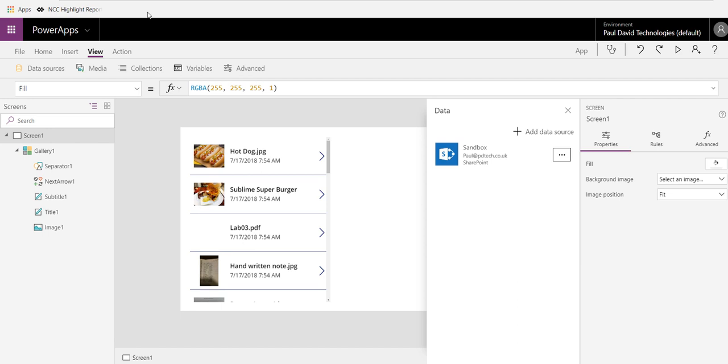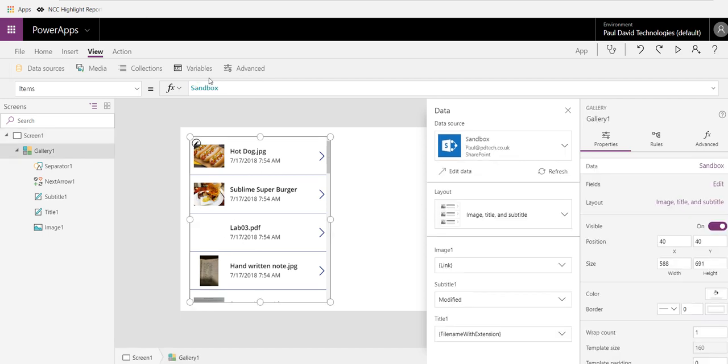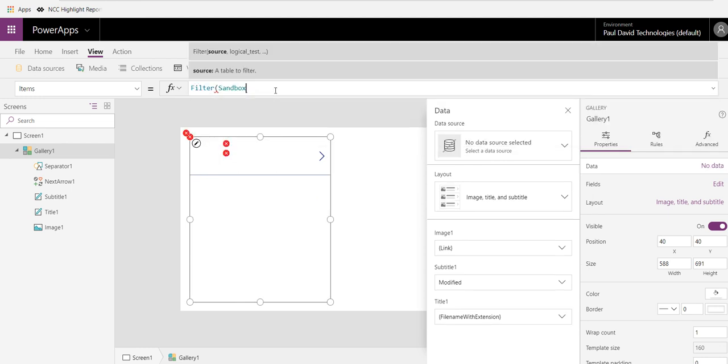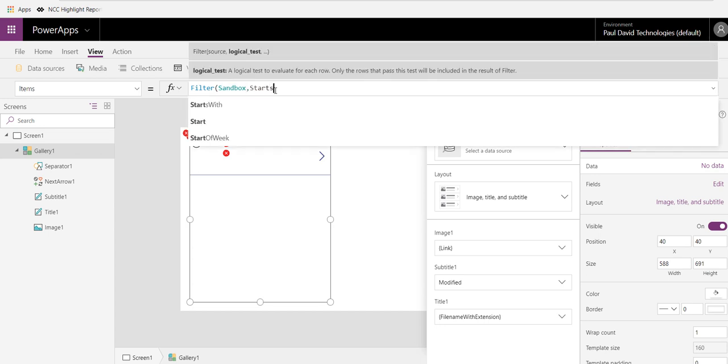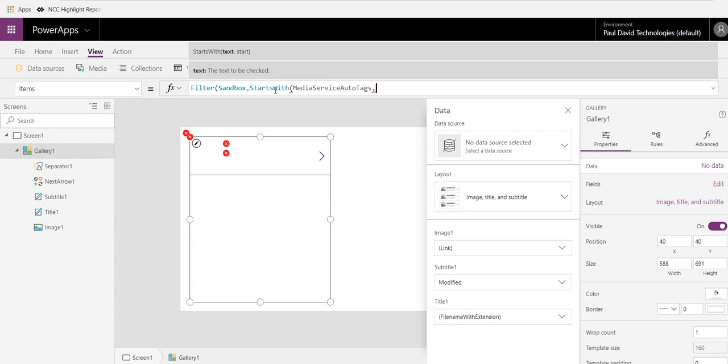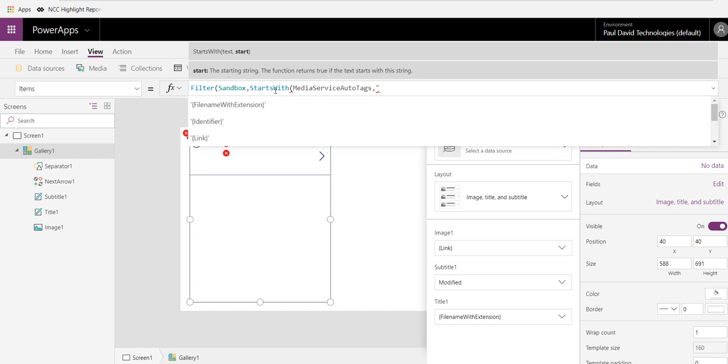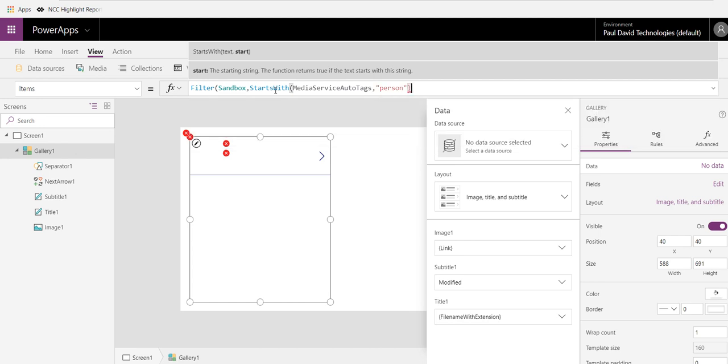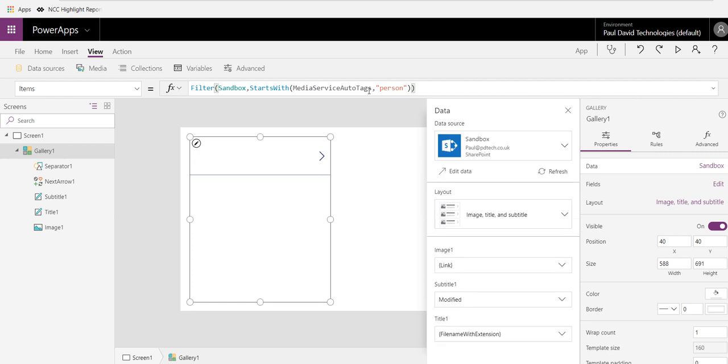So let's jump back to our app with the gallery. Now I'm going to put a filter on this sandbox library. I'm going to say filter this where, and we're going to use a starts with, MediaServiceAutoTag, and we're going to want to put in person. Do be careful to make sure that you put person all in lowercase if you're following along. There we go, because it is case sensitive.